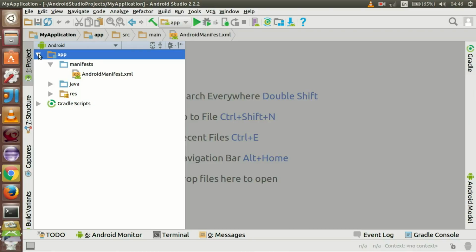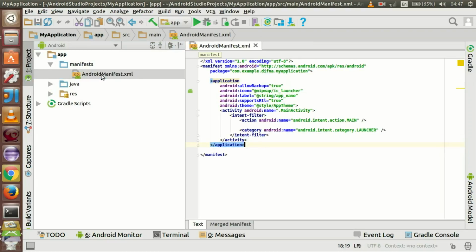You can see there are two main directories: one is the app directory and the other is Gradle scripts. Inside this app directory, three other main directories can be seen: Manifest, Java and Resources, indicated by res. Inside the Manifest directory, there is a file called AndroidManifest.xml. You can see it's an XML file.